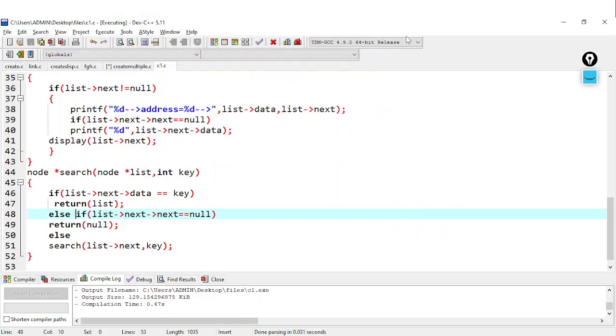This is how we search for a required node.